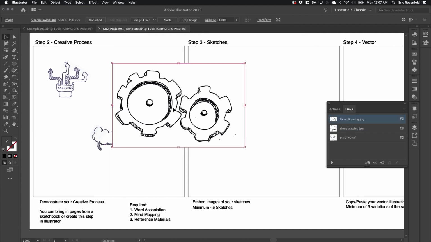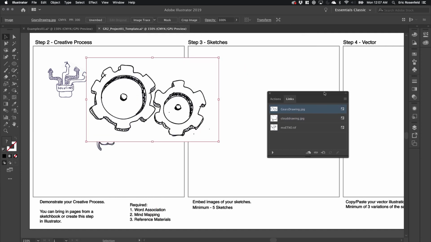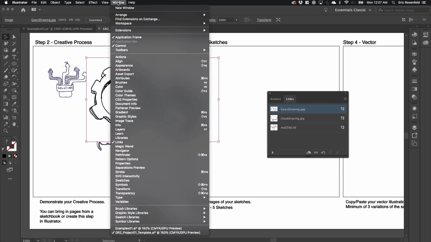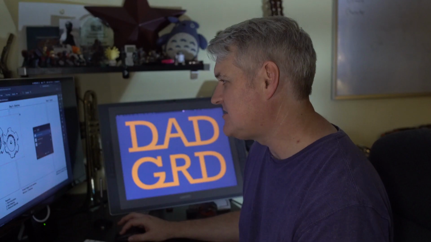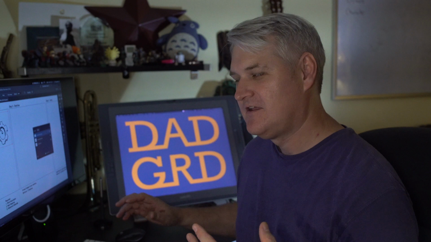and you'll see it brings it in appropriately. But if you're not sure, go to your Window menu, go to your Links panel, and double check. Always double check this before you turn it in to me or to your client, because that prevents an upset client because half of everything is missing. Okay.